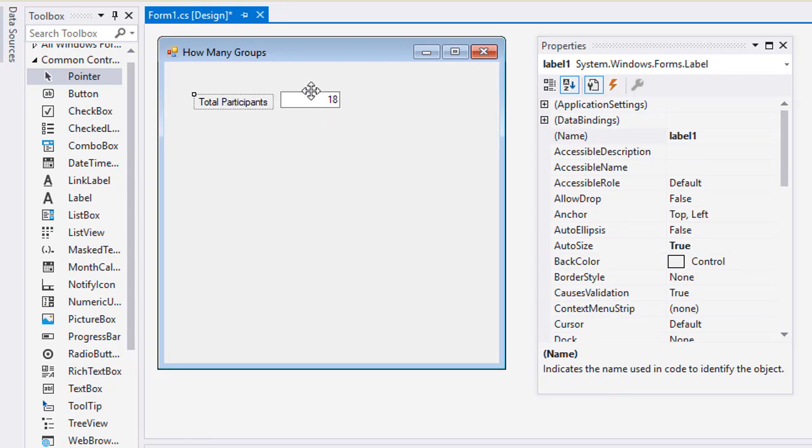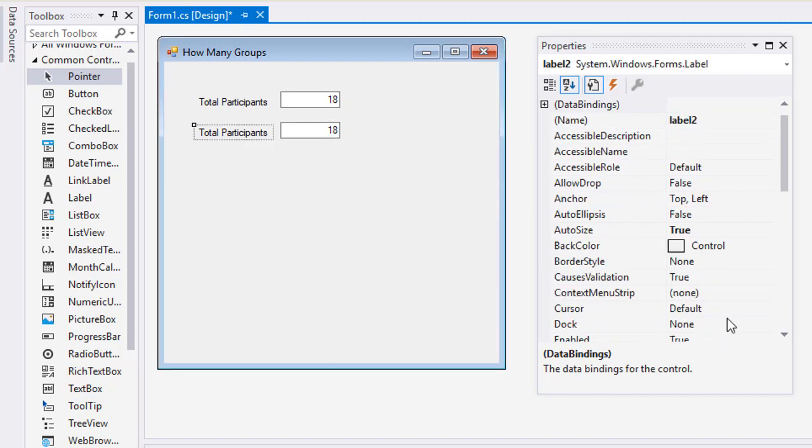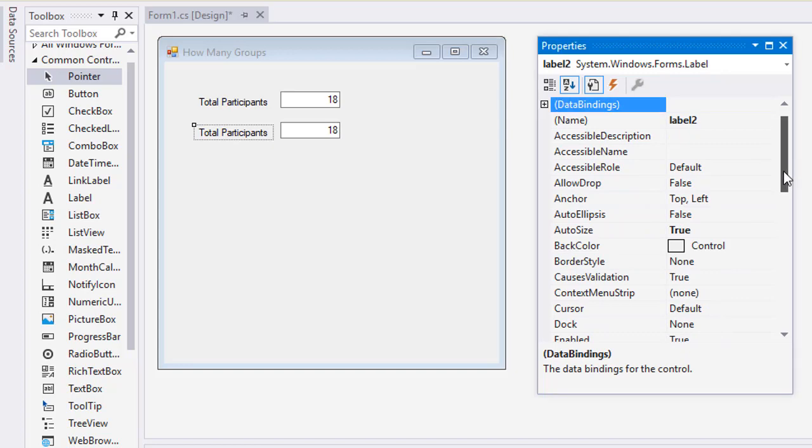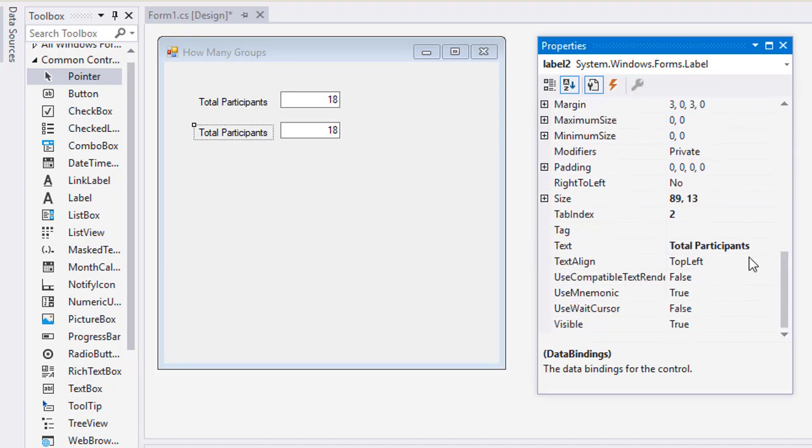I'm going to select the label and the text box. Paste. We'll select the label. Again, I'm not going to bother to name that label because I'm not going to use it in code, but I do want to change the text property. And the text property in this case will be optimal group size.